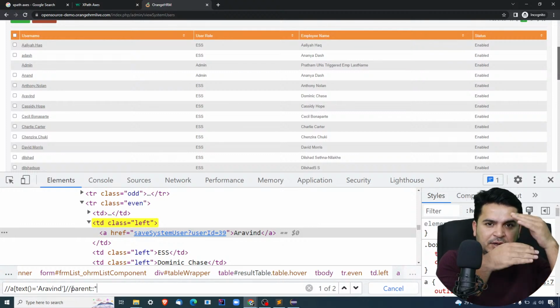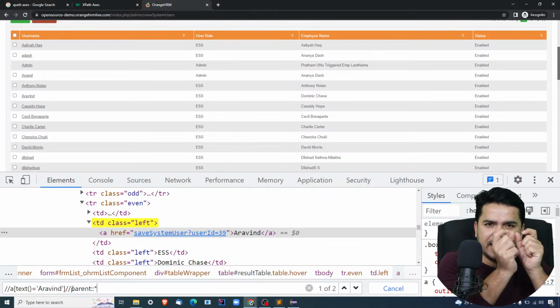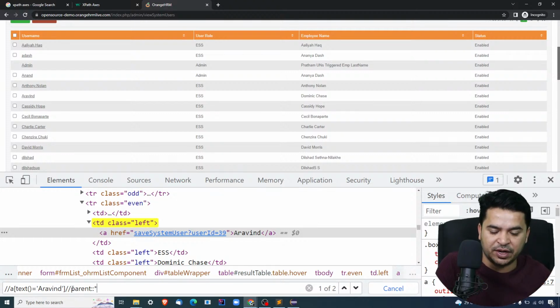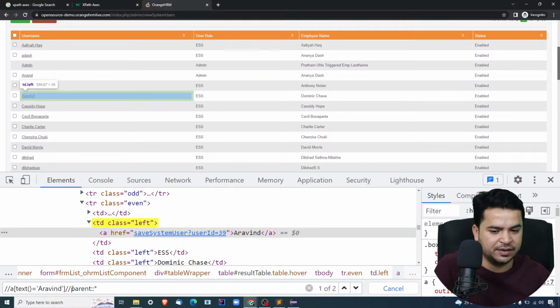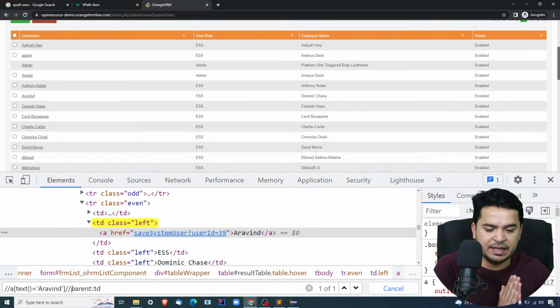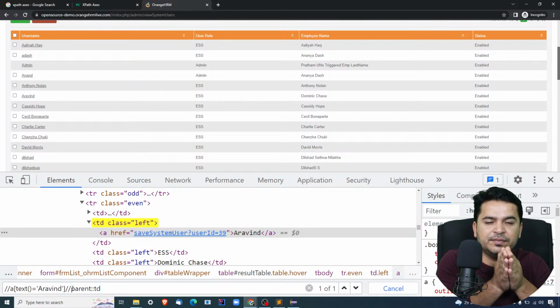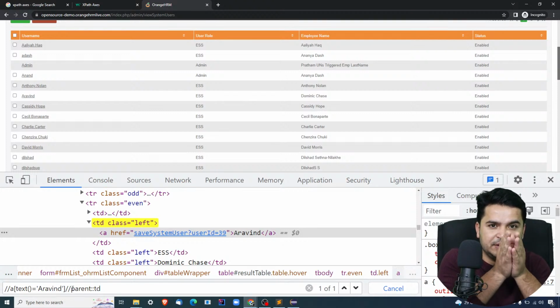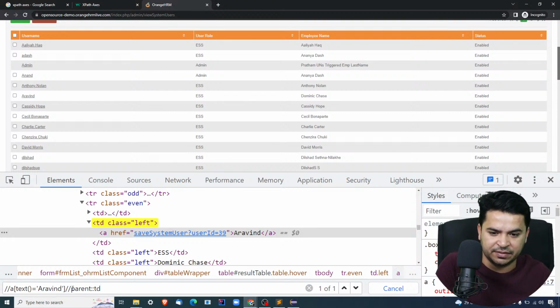So it will give you the current plus the parent node of that Arvind node, which is the anchor link, right? The anchor link's parent is TD here. Can you see it's highlighting A plus TD. If I just say I need TD, that's all. In that case, it will give you the parent of the Arvind node, which is TD in our case.